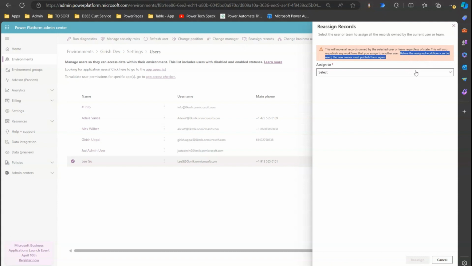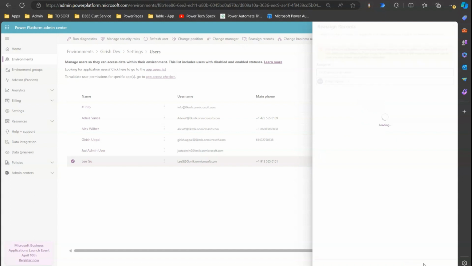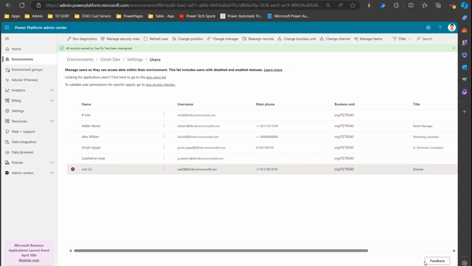I'll be okay with it. I'll say assign to. As an admin, I can directly assign it to me, or maybe another user or team. In this case, I'll select me, but I can select another user or team as well. I can put the person's name, so I'll put Girish, and I'll say reassign. The moment you do that, it says all records owned by Ligu have been reassigned. So you'll get this nice message here.